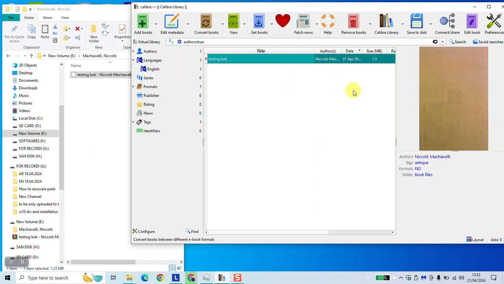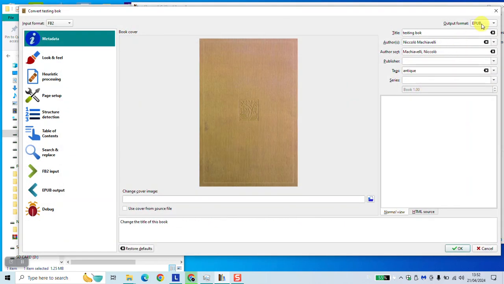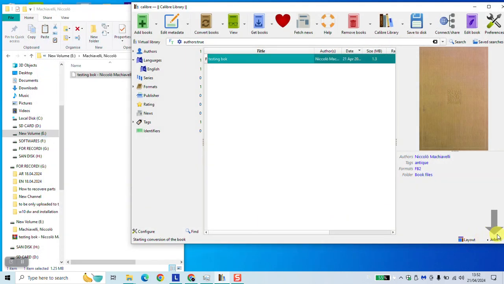Convert individually and hit Enter. Here we will change the output format. You can choose whatever output format you want, and you can keep the details as they are or you can change them as you wish. Once done, click OK. And watch out here in the bottom, you will see jobs 1.